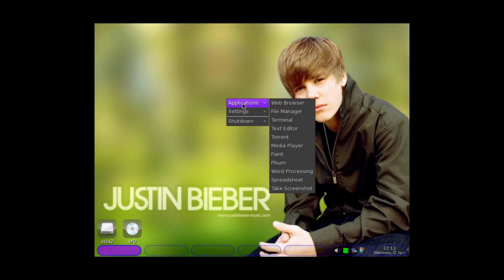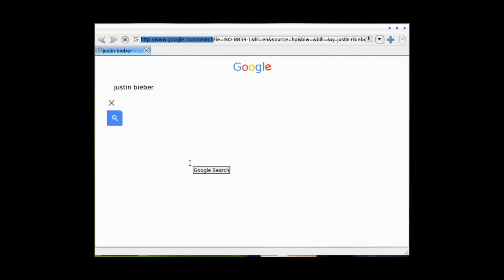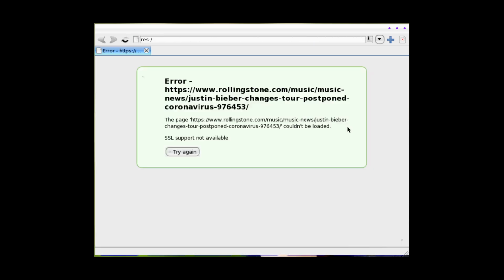All right. So we are right clicking on the desktop. Let's have a look at our web browser. Oh, look at that. We're using Google, I think from like 1999. I even think it's loading a Google from that long ago. And from our Justin Bieber Google here, we can actually find some Justin Bieber stuff. Oh man, what's going on here?